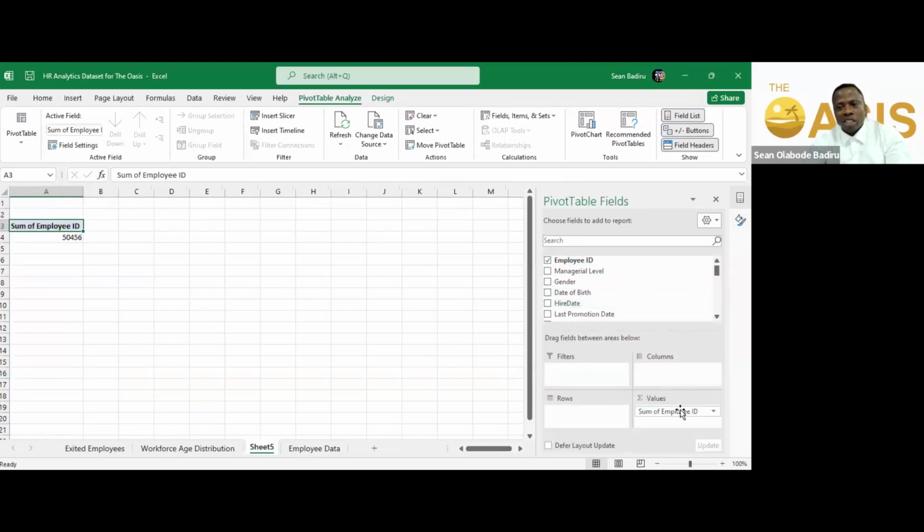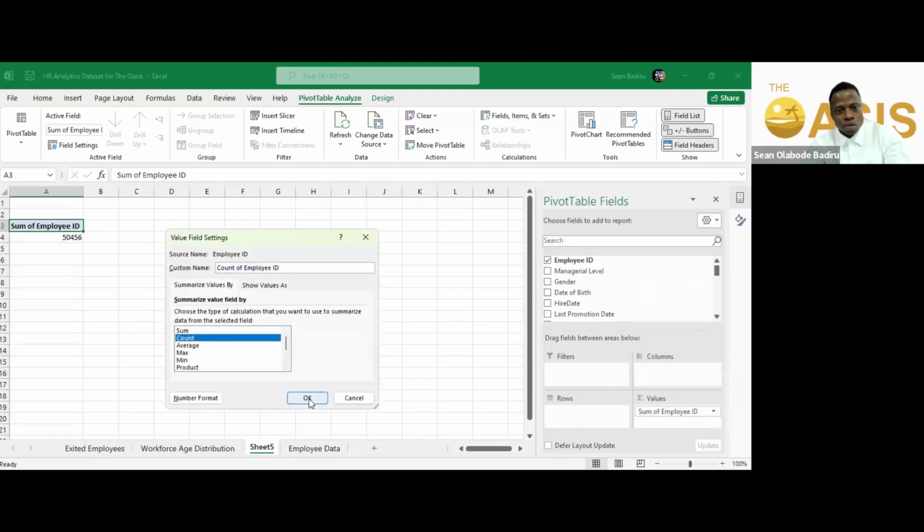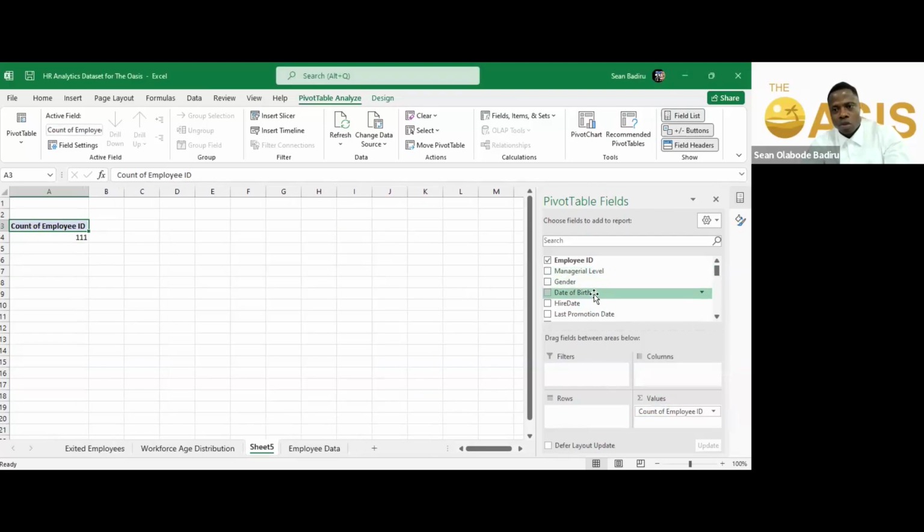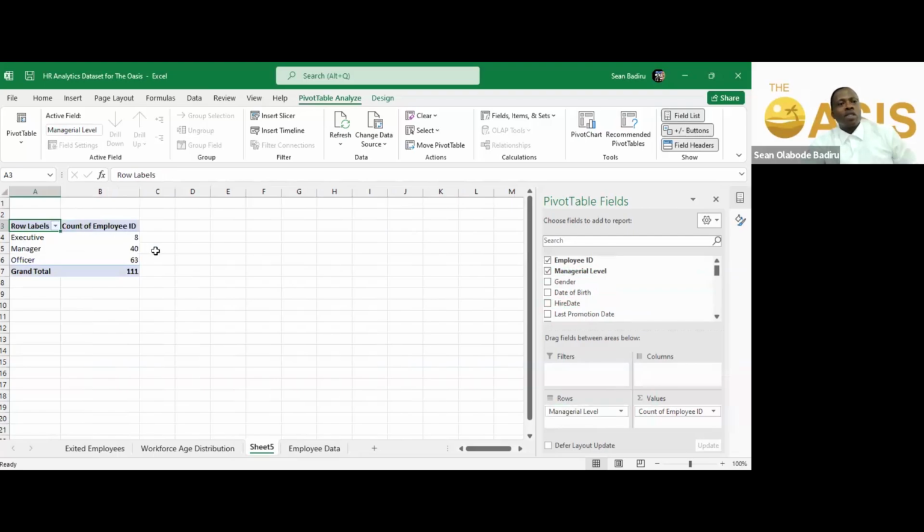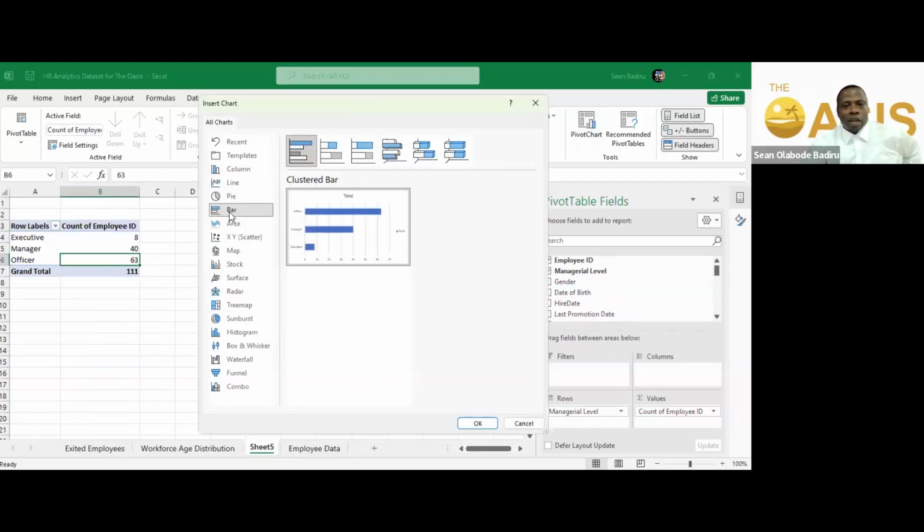Remember, I told you I'll first of all create a busy dashboard with all possible insights from that data set. I will now remove the one I want to use. So managerial levels, yes. So we have 8 executives in this organization, 40 managers, and 63 officers. So let's create the chart. The bar chart. Let me use the bar chart for this one.